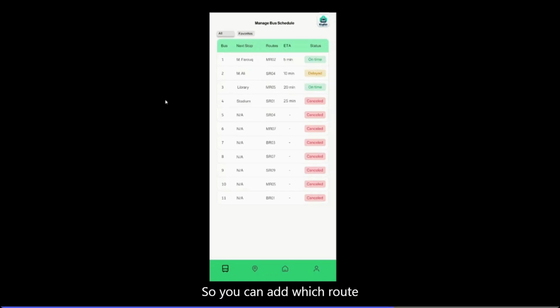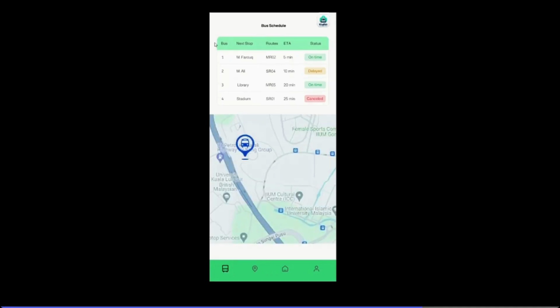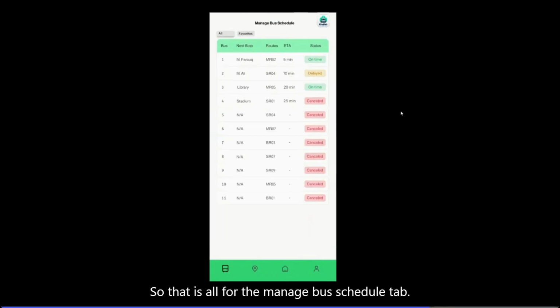You can add whichever route you want to your favorites, and these are all the routes that you have added to your favorites. As you can see, the routes that you added here actually appear on the main page. So that is all for the manage bus schedule tab. You can click here: all, and favorites.